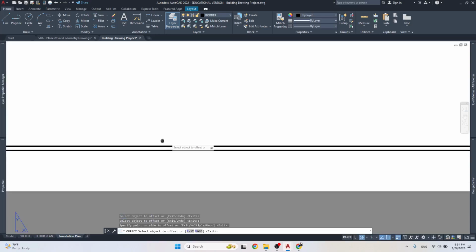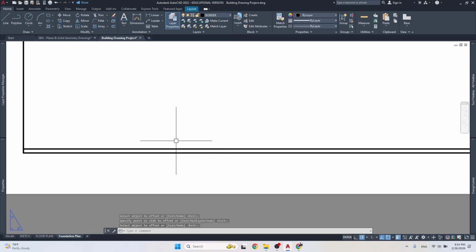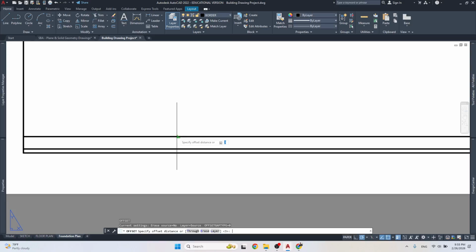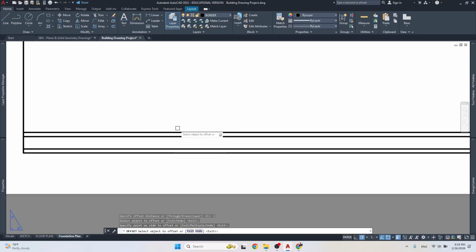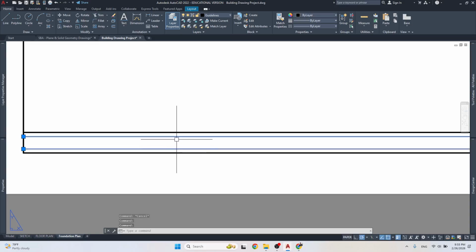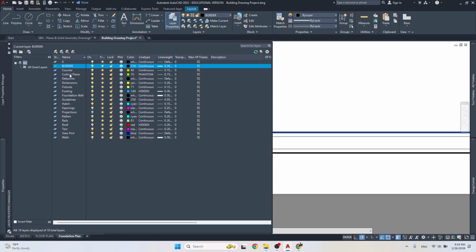And then we're going to offset again 3 millimeters. That's our text height. And then again 1 millimeter. Alright, so these two are going to be our guidelines. So we're going to switch these to the guidelines layer. If you don't have one, create one. The thickness of these lines is 0.05. The borders are 0.30 and the guidelines are 0.05 millimeters.